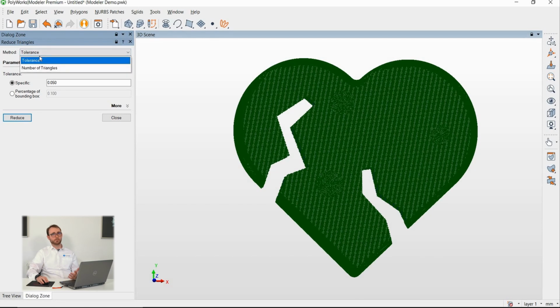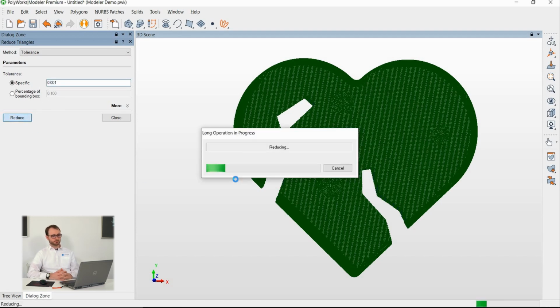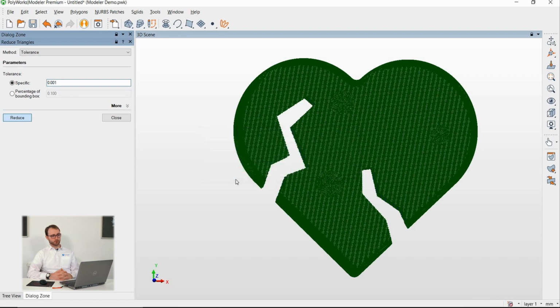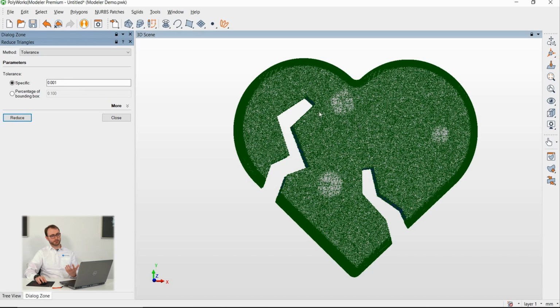You have tolerance, which is the maximum distance between the polygonal model surface after the triangle reduction relative to the initial surface. So if, for example, I change this value to 0.001, that's only going to potentially move the surface by 1 micron in order to reduce the triangle. So very limited movement. The alternative is the number of triangles, which is a percentage of the triangles you wish to keep. If I leave that on tolerance and hit reduce, that will now look to reduce the amount of triangles. You'll see not by too many, but you'll see.